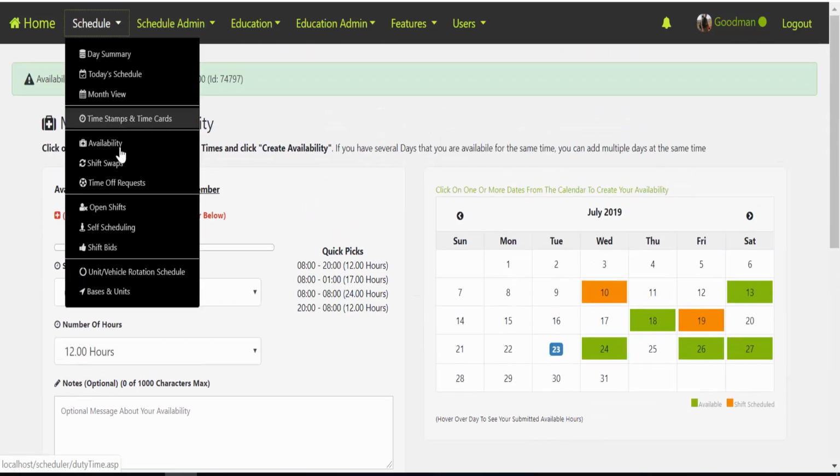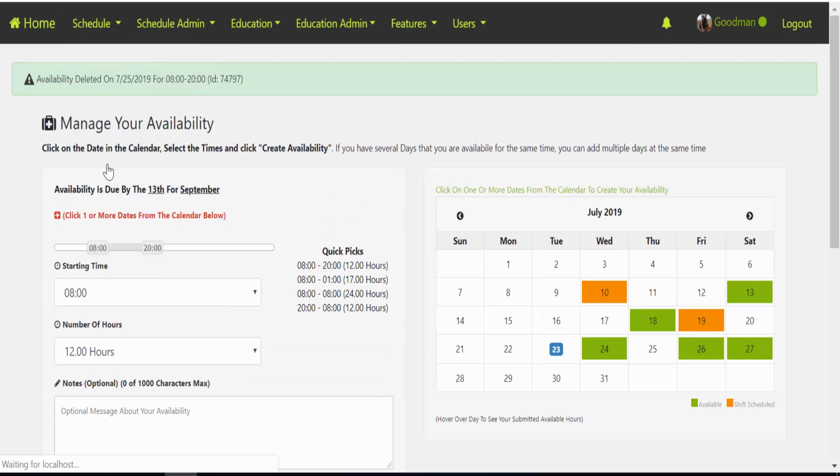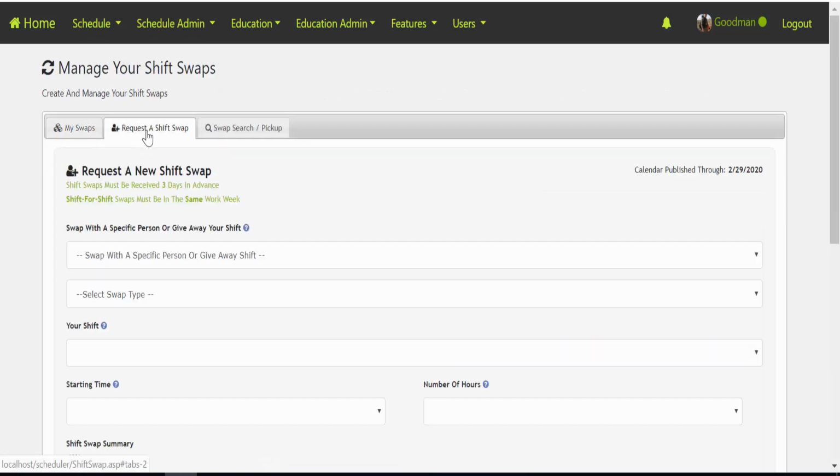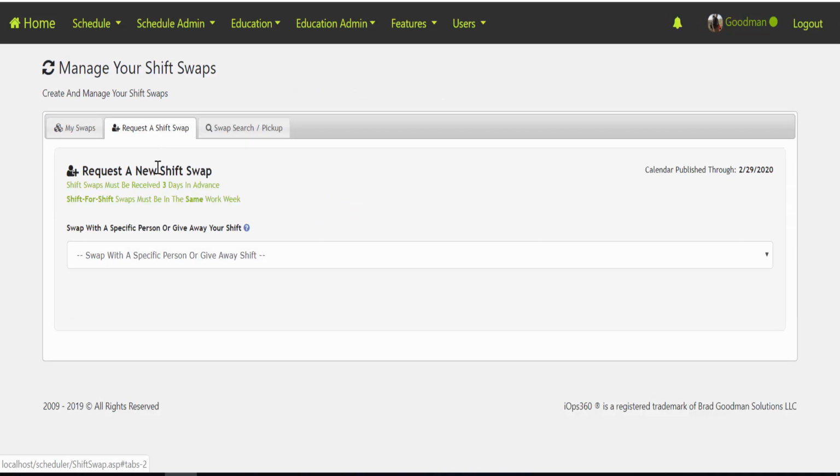Another common thing that you may do in IOPS is request a shift swap. So again, under the schedule menu from mobile, tablet, or desktop, you can click on shift swaps. Depending on the configuration of your agency, we'll have 1 to 3 kinds of shift swaps available for you. The first tab is My Swaps. So any swaps that you are involved with as the creator or the person that'll be covering that, you'll see that on My Swaps. So we're going to click over on the second tab to request a shift swap.